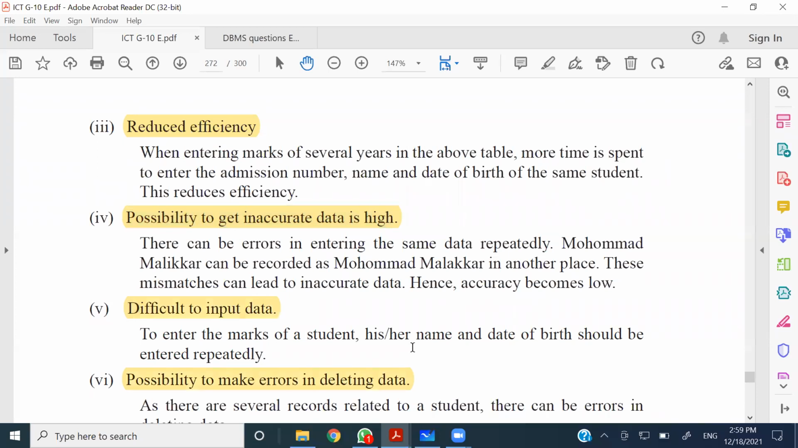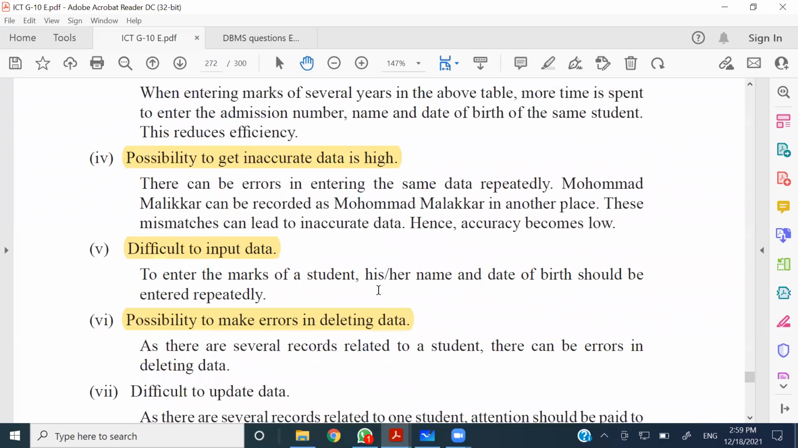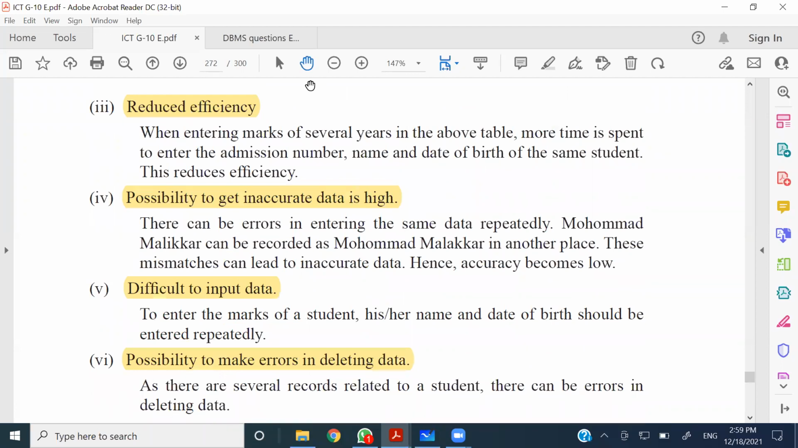Okay, people, only the highlighted part. Do it, and I will be continuing. I will be moving the screen a little bit downwards from time to time, so I will give you some more points. We'll highlight some more points, right?